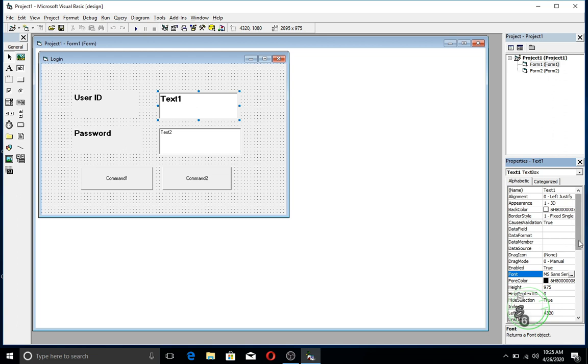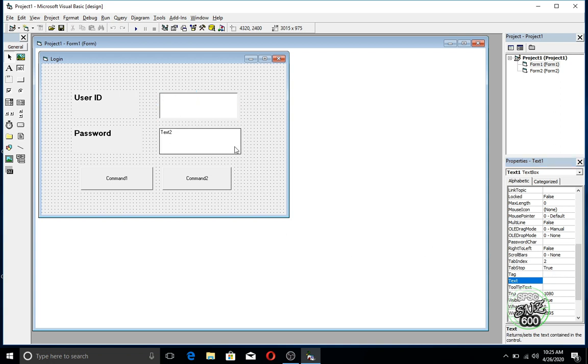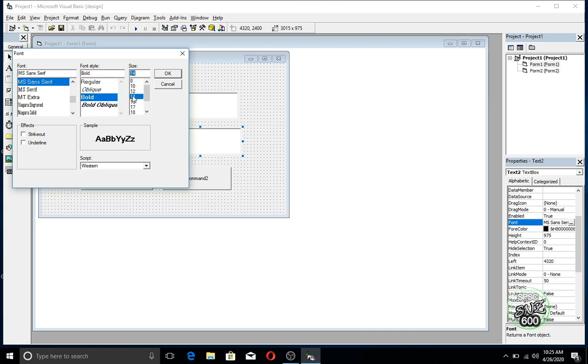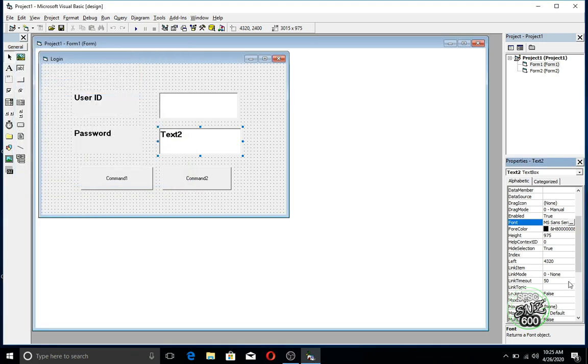Now I have to first select a text box and then go to the Text option. The Text1 is written there, so just erase the text from there. Now take the Text 2 box. First change the font size to bold 14, and erase the text from there. This is for the password. It will accept the password from the user.